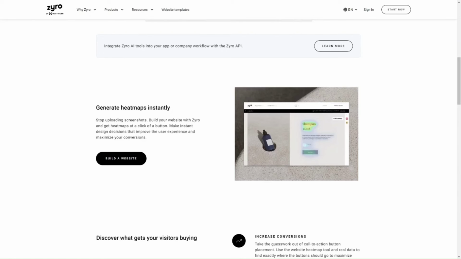Zyro Heatmap is included in the price of your Zyro subscription plan, so it is a lot more affordable than using any other sort of heatmap platforms that are out there. It's also quite easy to use. You don't need any coding or technical skills to do it.